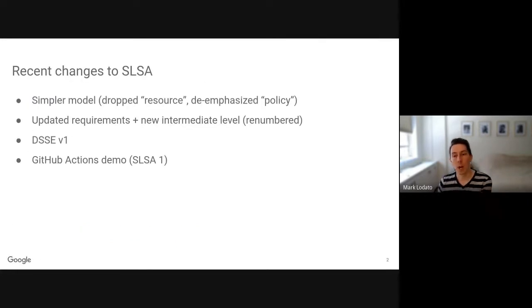So I'll go over what SLSA is in a minute, but briefly for anyone who's familiar with it, we've simplified the model. We dropped the notion of a resource, de-emphasized the notion of policy, and made it a lot more streamlined. We also updated the requirements based on feedback and added a new intermediate level. The suggested signing mechanism, which is part of in-toto, has a V1 release, which I'll mention. And we also have a GitHub Actions demo for how you can get to SLSA 1 today if you build with GitHub Actions.